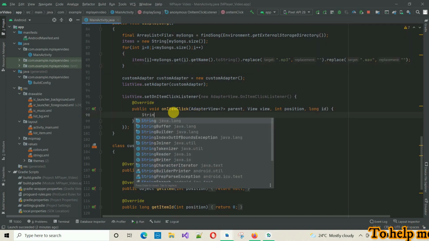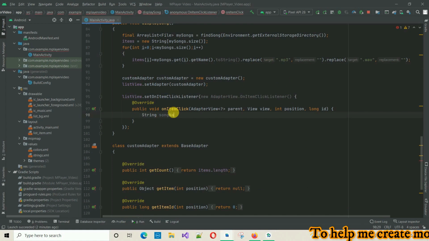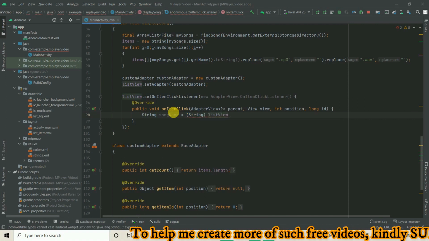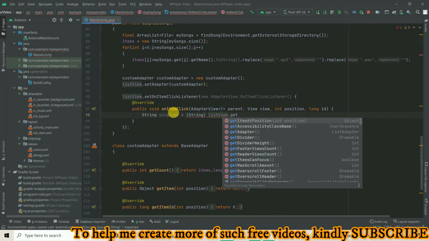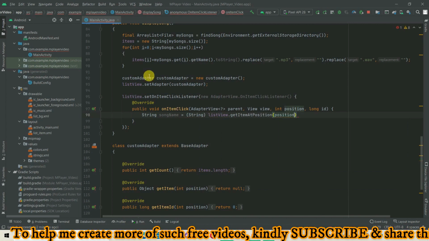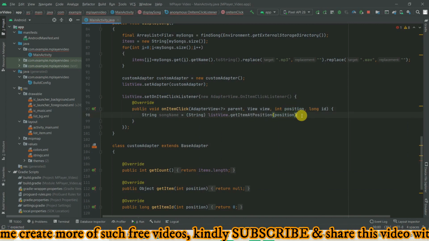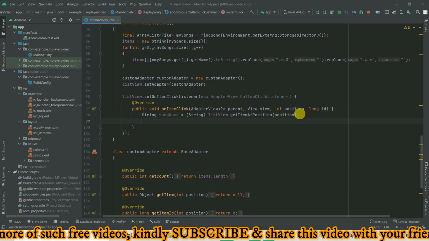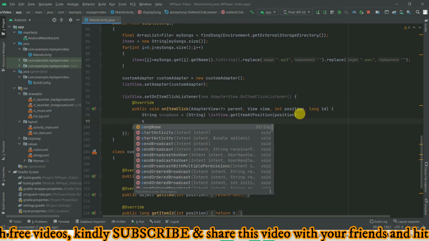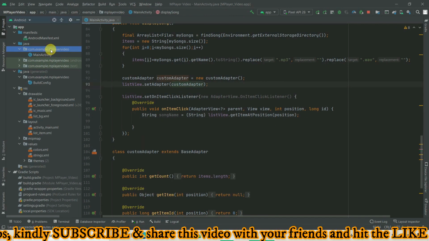So I'm going to fetch the name. String songName is equal to string from listView dot getItemAtPosition, and we have to pass the position from here. After this, we have to start a new activity. To start a new activity, first we have to add a new activity inside this.